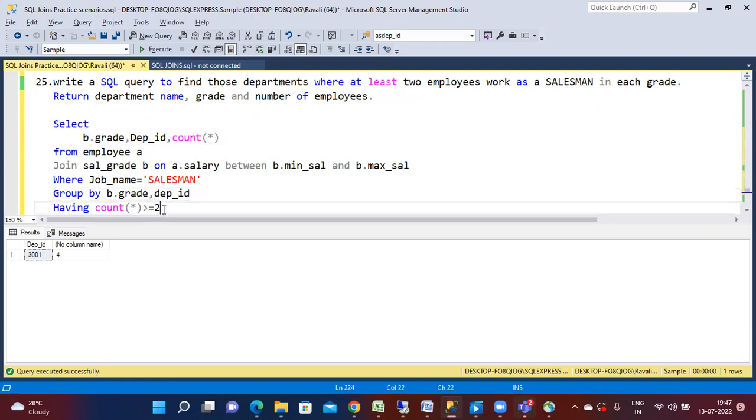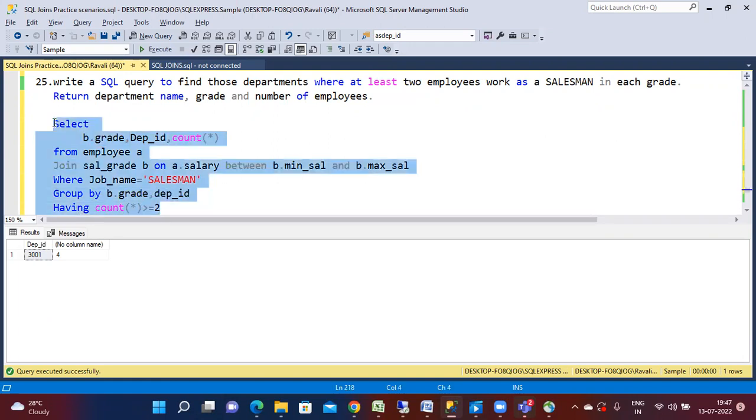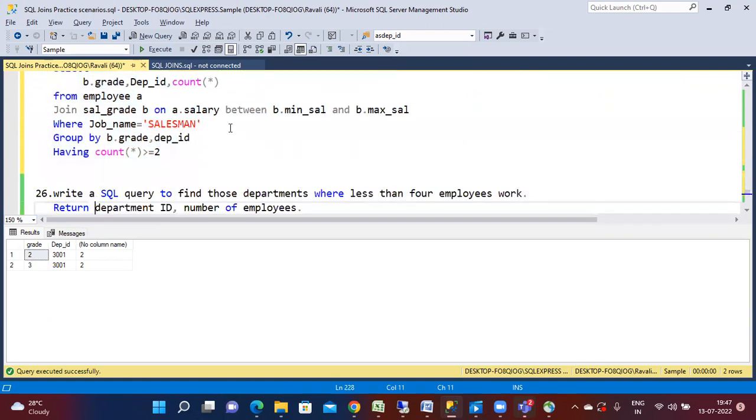Just check now. See, there are 2 salesmen under grade 2 and there are 2 salesmen under grade 3. Okay.